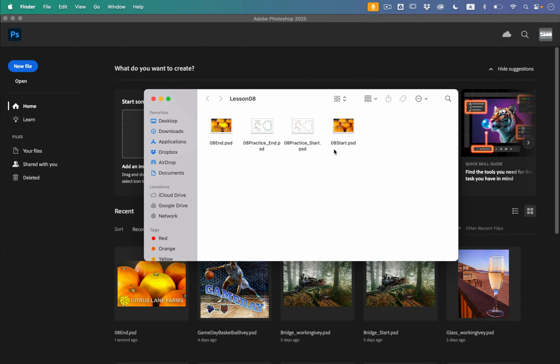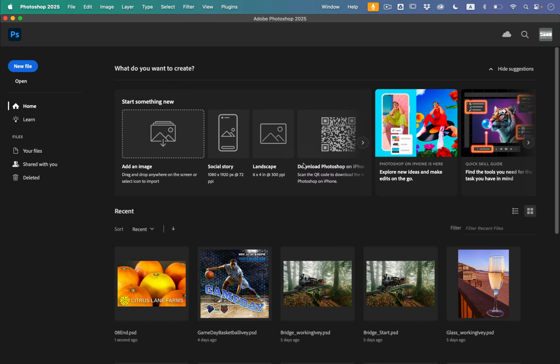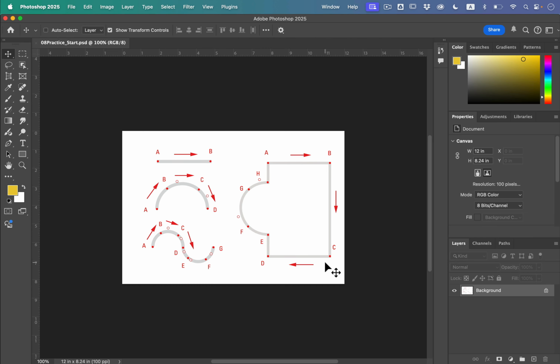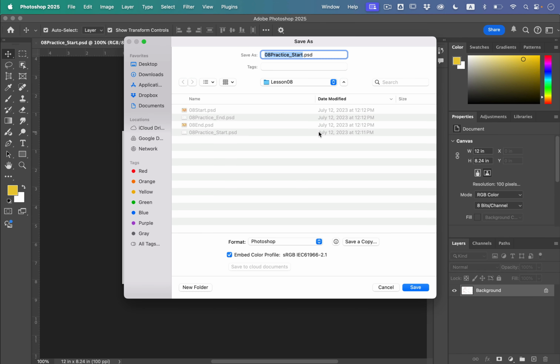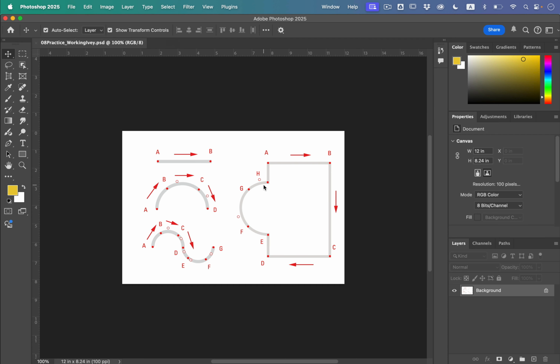Now there are two different exercises we're actually going to do for Lesson 8. The first one we want to start with is the Practice Start Photoshop document. So with this one open, double-click it in Photoshop. The first thing we want to do is go to File, and let's do a Save As, and rename it Practice Working, and put your name on it. We'll keep it a Photoshop document and click Save.